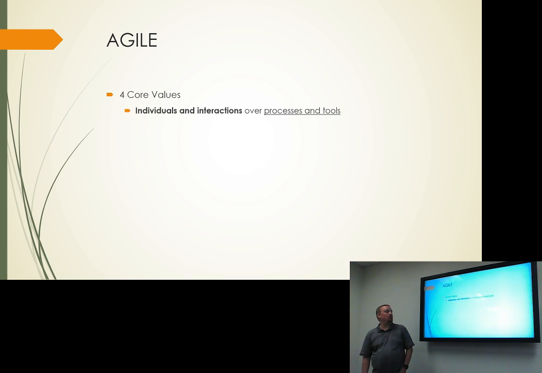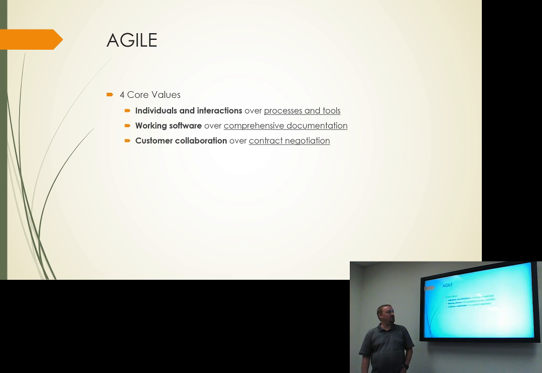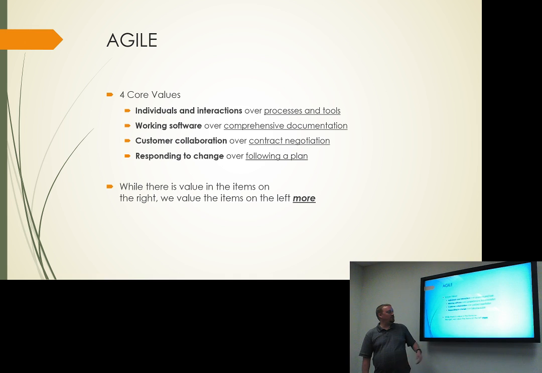Individuals and interactions over process and tools. Working software over comprehensive documentation. Customer collaboration over contract negotiation. And responding to change over following a plan. Now what we're saying is that while there is value in the items on the right, there's value in those things, we value the things on the left more. Okay. Individuals and interactions are more important than process and tools. Working software is more important than comprehensive documentation. Customer collaboration is more important than contract negotiation. And responding to change is more important than just following a plan. Okay, make sense?